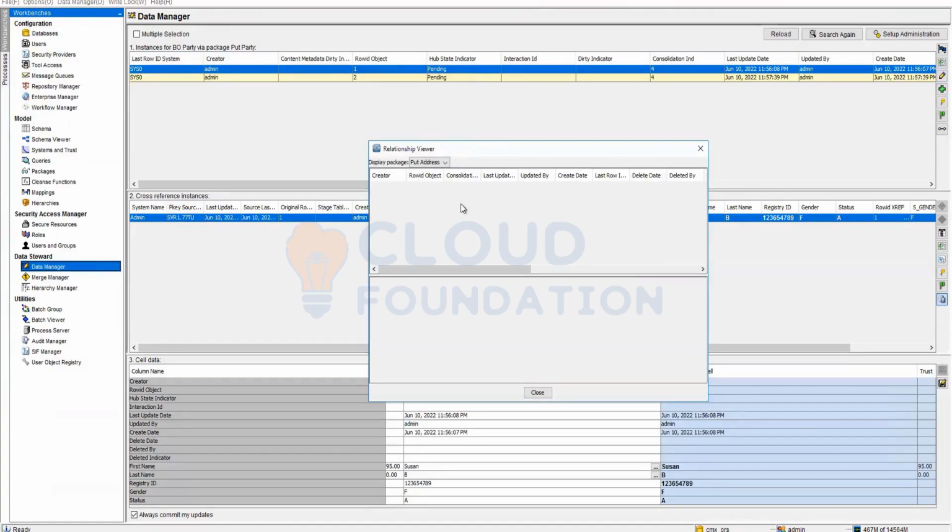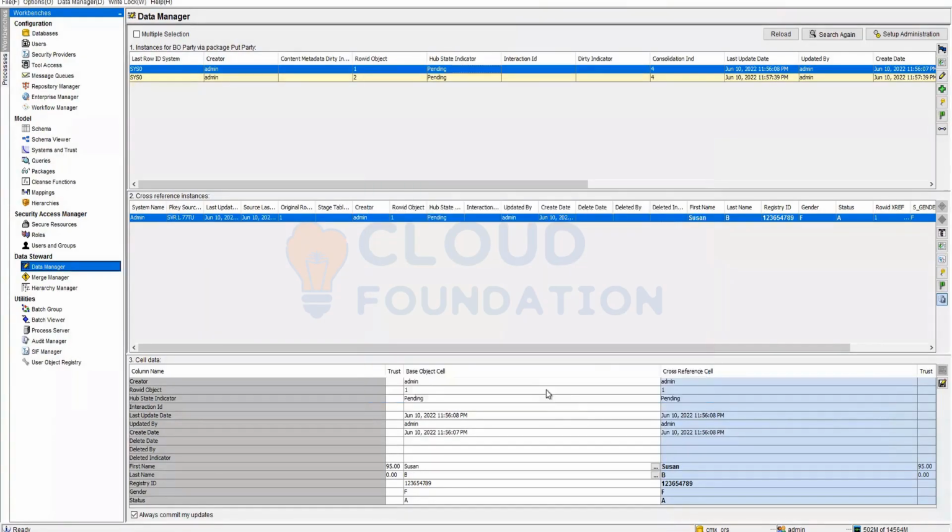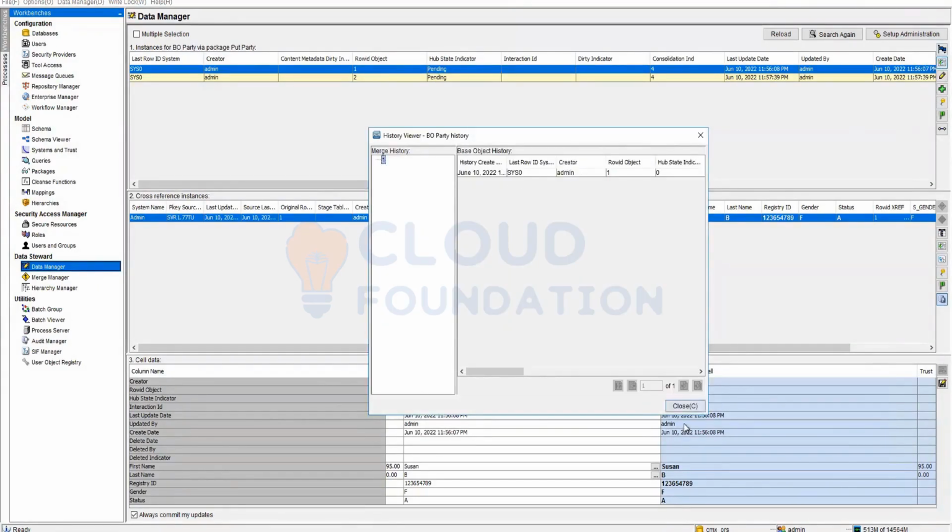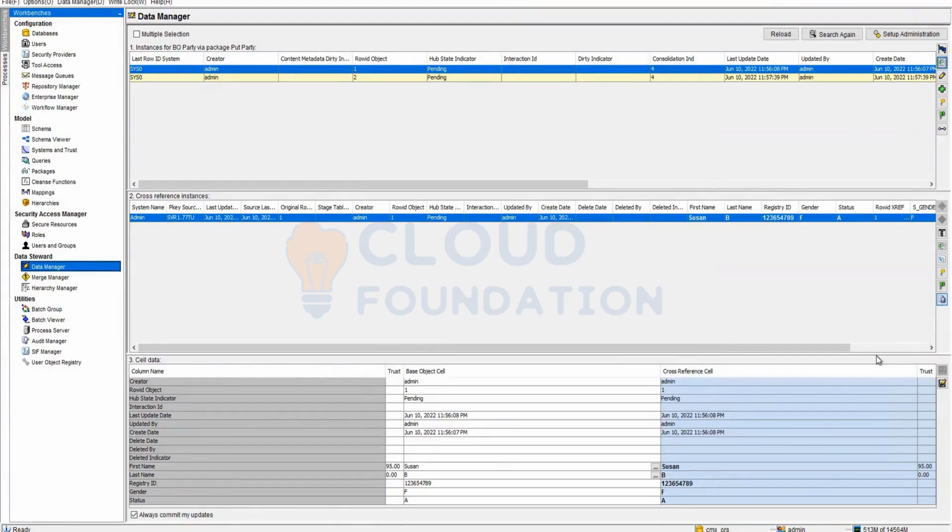How to update the consolidation indicator. There is no interest for this particular table over here. This is the history table. We can go ahead and see. Then this is for editing the record. Adding the record. Just set the record state. We have to go ahead and set it as delete.